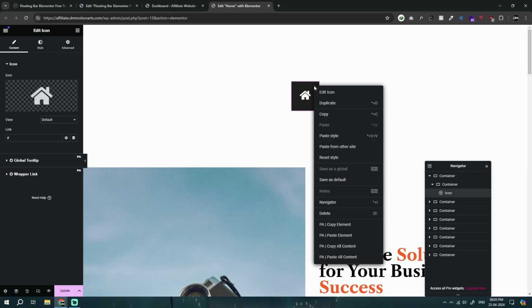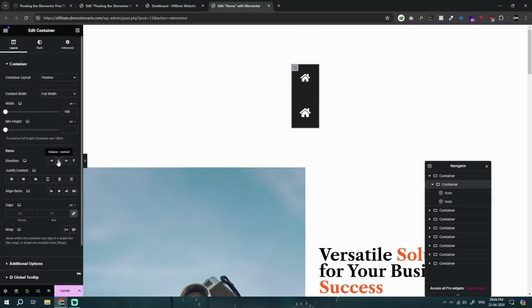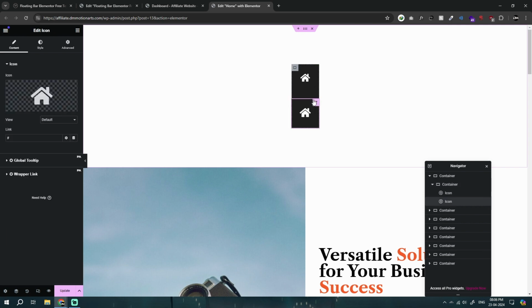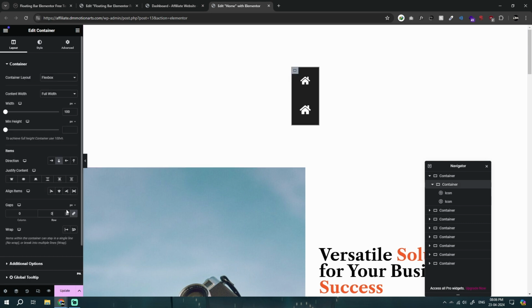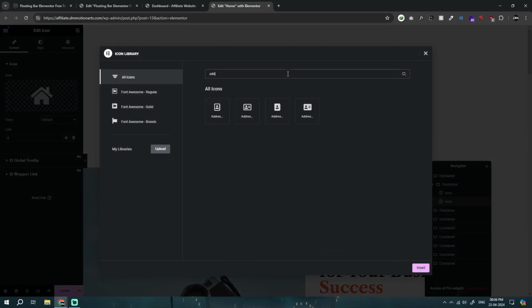So all we simply need to do is click duplicate. Make sure this is set to top to bottom, and you could see how this looks. But again, another issue you could see is that there's some spacing around here. So we'll click on the container, and then make it 0 so that there's no spacing between them, and then give it a new icon. So let's see, like address, or again map or something.